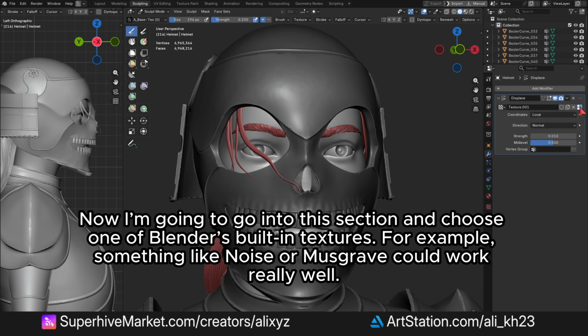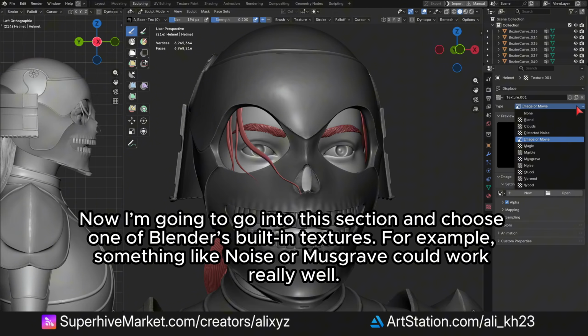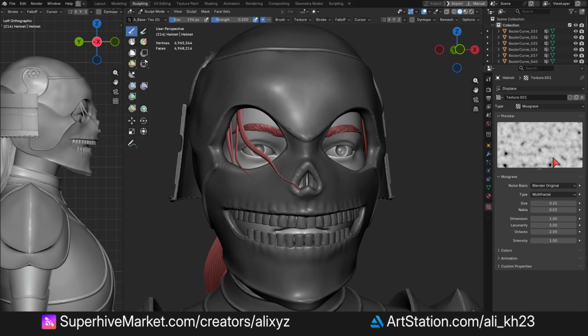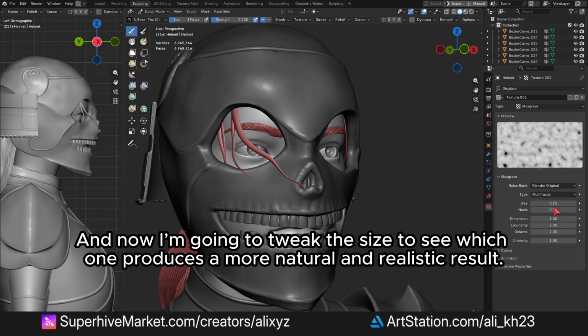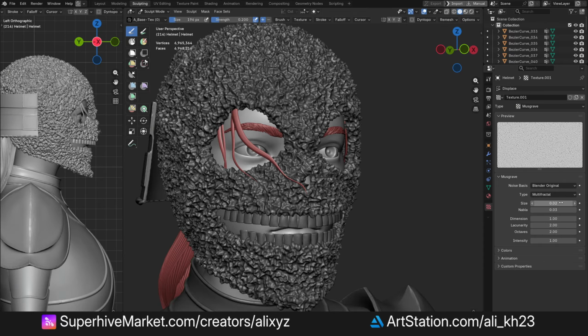Now I'm going to go into this section and choose one of Blender's built-in textures. For example, something like noise or musgrave could work really well. And now I'm going to tweak the size to see which one produces a more natural and realistic result.